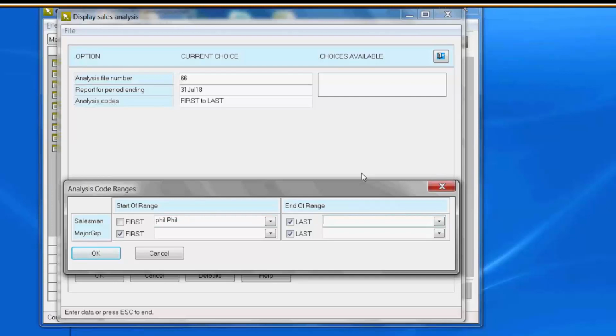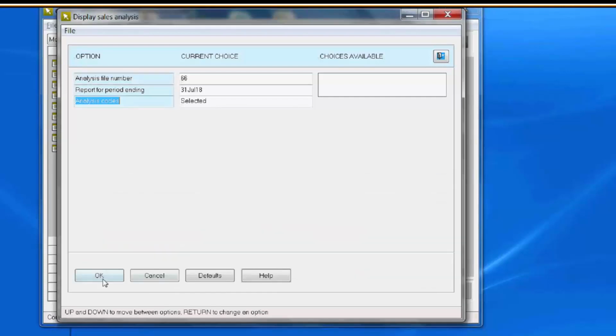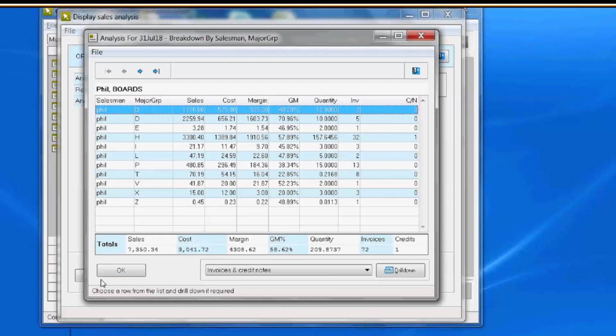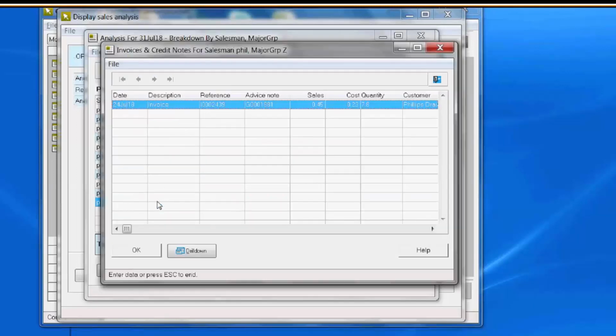If I want to look at just the major groups, July. There we go. So I've got it on the screen now, all the different sales quantity, all that information. And if there's one that's puzzling me, I want to know what on earth this Z45P is about, I can just click and go down to that level, and hey presto, there's the invoice it's on.